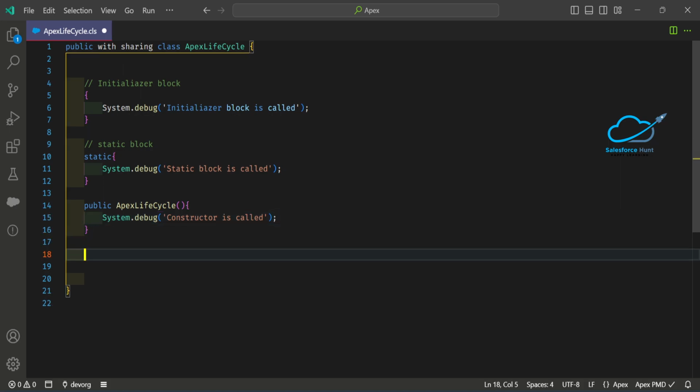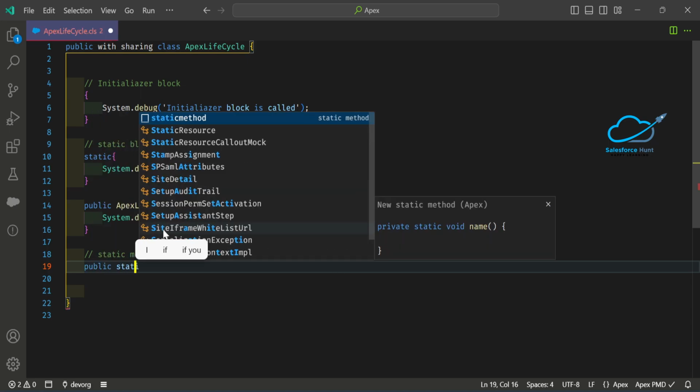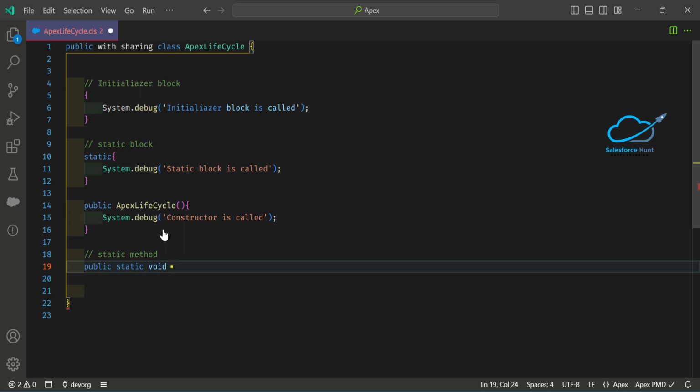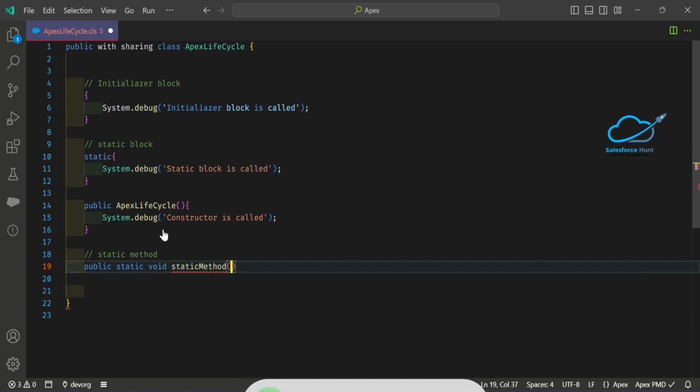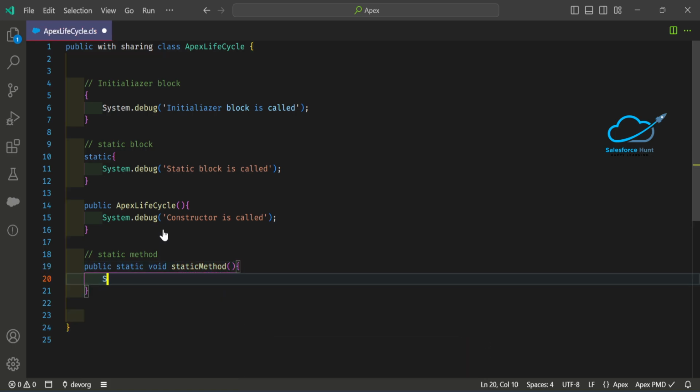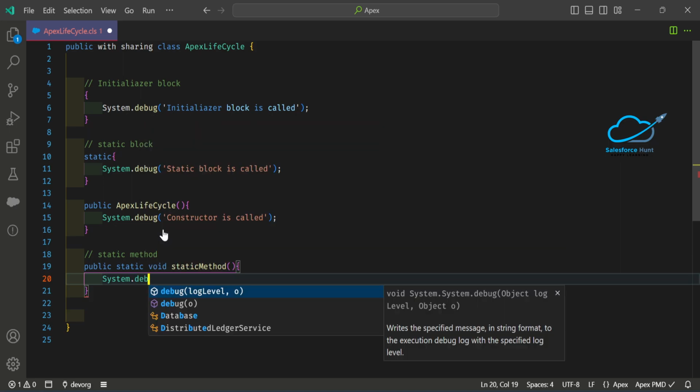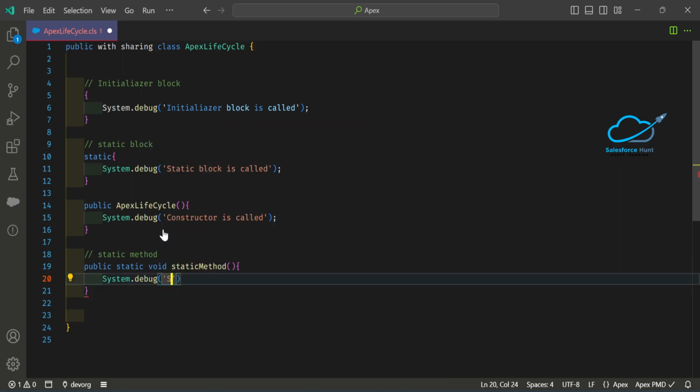This is the constructor. Now let me define two methods. You can define any methods as you want. So let me define, let's say, a static method. Under here, public static void staticMethod, right? So here I need to write system.debug. Under here, let's say 'static method is called', right?